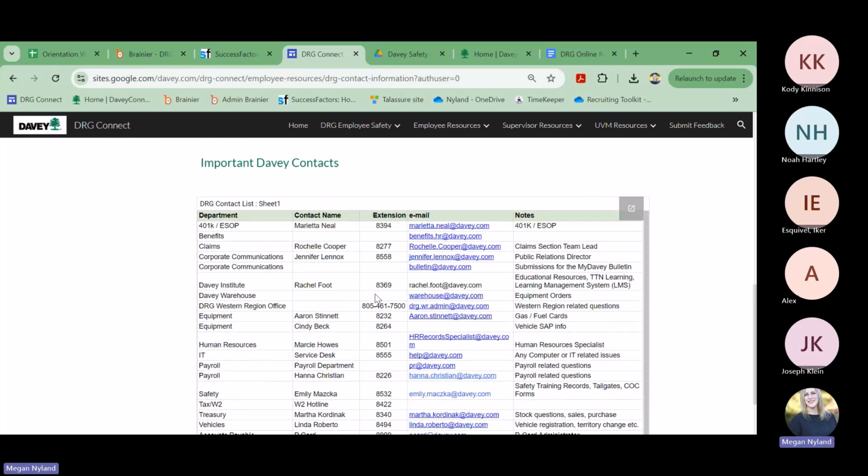And then under there, we've got our important Davie contacts. As you move forward, you're going to have questions from time to time for some of the different corporate departments to help you out or to get you information or to fix something. This is a good place to come and try to reach out to somebody, right? So you've got all your different corporate departments listed. In some cases, we've got a contact name, we've got a phone extension, we've got some direct email boxes as well as some department email boxes. But this is an easy place to try to find somebody to help you out with whatever situation you're experiencing. DRG Connect, Employee Resources, DRG Contact Information.